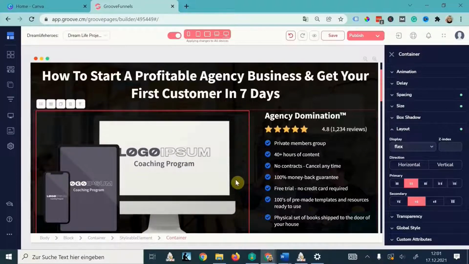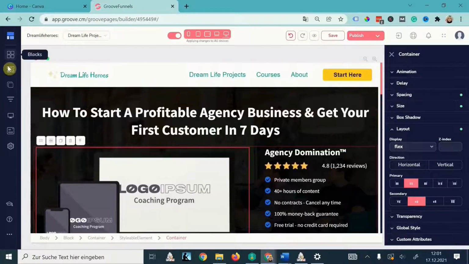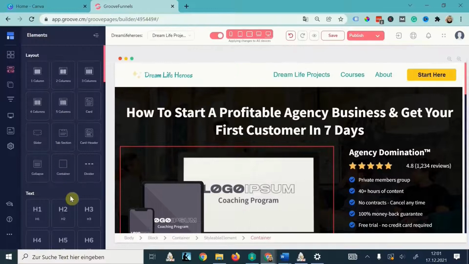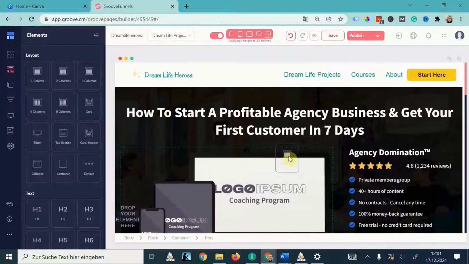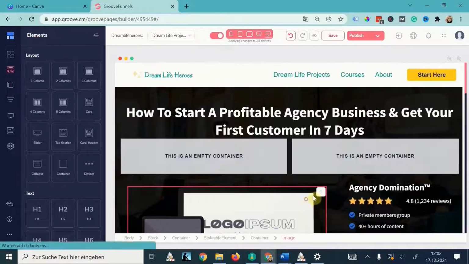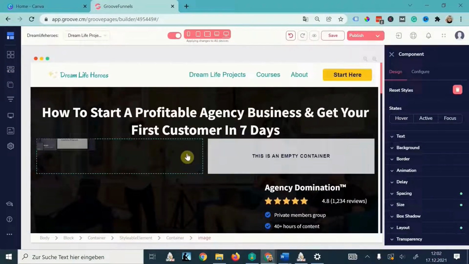And another thing that you can do, if you want to have this image, for example, just take 50% of the page, you can go to the elements and add certain elements to the website. So let's say we want to add 2 columns that are at 50%. Like that. Now we can go to the image and we can drag it in.